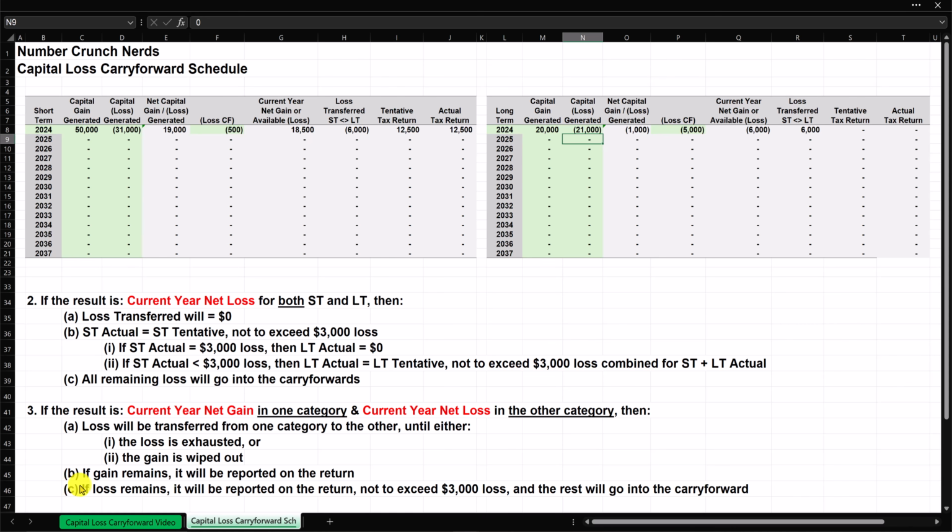And the other result in item B was if gain remains, it will be reported on the return. So in this scenario, the full $6,000 was transferred over to short term. It offset this $18,500, but not completely. So there was $12,500 of gain remaining, and that $12,500 is what will be reported on the return.